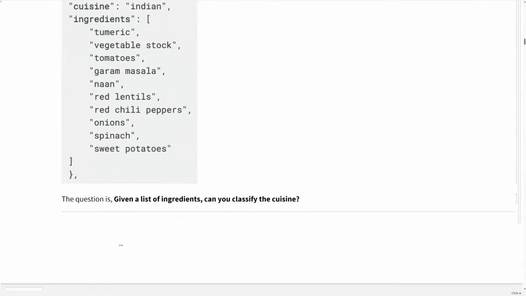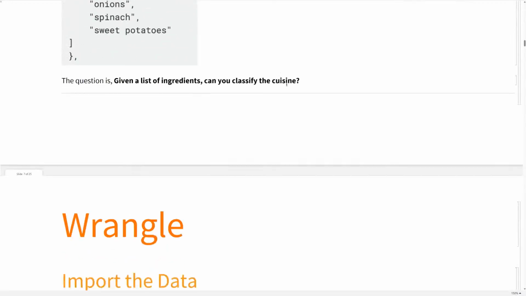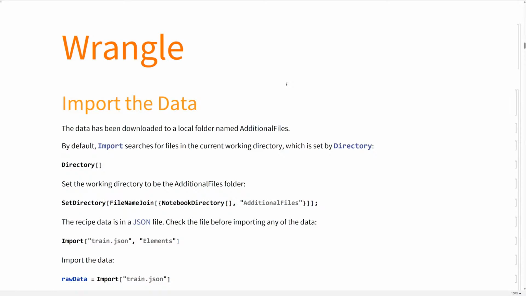The question is, given a list of ingredients, can you classify the cuisine? So basically we have, oh, if something has red lentils and blah, blah, blah, another 10 ingredients, can I guess it is an Indian cuisine or not? Or I'll guess, oh, it's an Italian cuisine. I don't know yet. So now we are going to look into the data. Here is the data wrangling part.